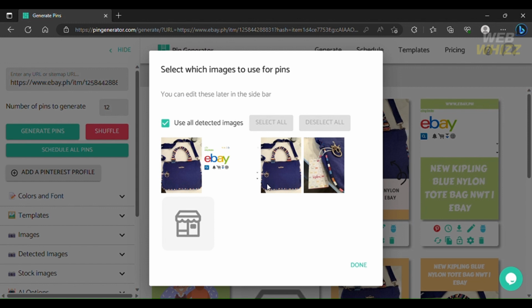And now as you can see, Pin Generator has detected these images from that website. It is likely that we don't want to use all of the images, so just uncheck this Use All Detected Images and select the ones that you like. But if you want to use all of them, just check the Use All Detected Images button. So I will be using all of the detected images, and after doing so, just click the Done button.